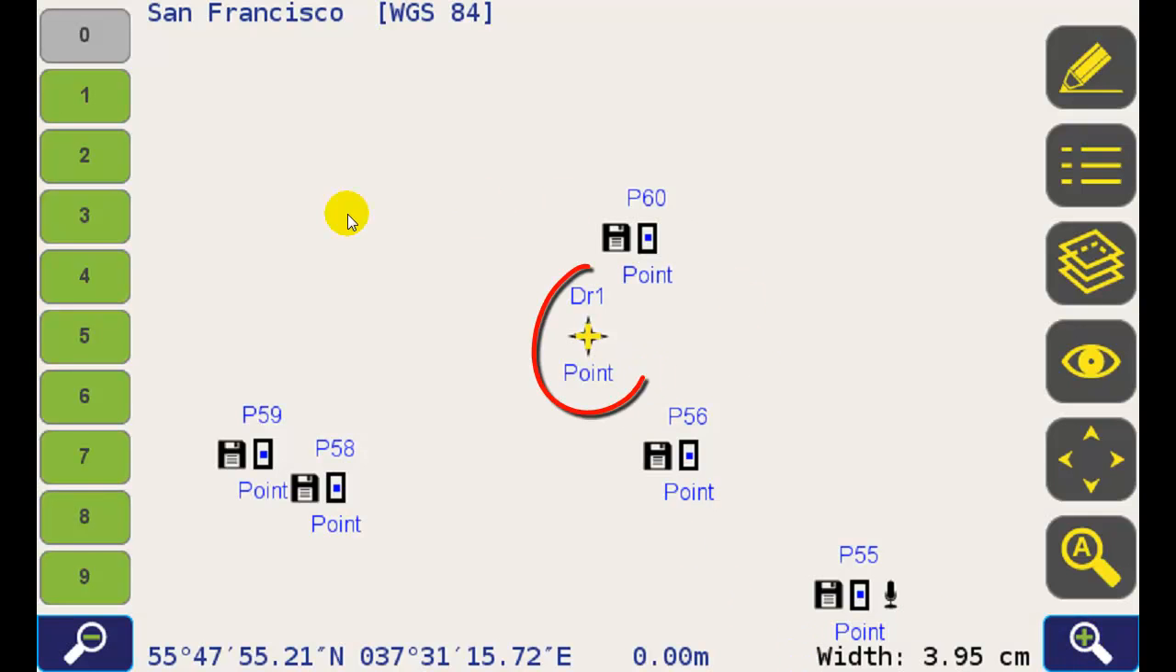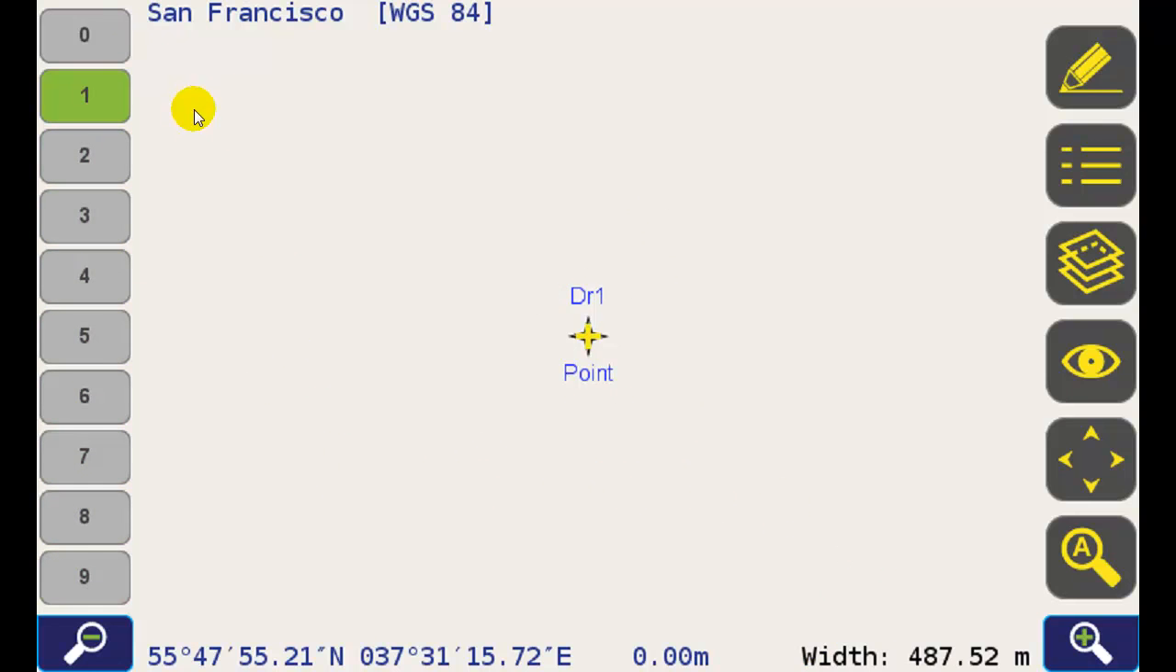In the map, I see all my previous points too, so I will hide all other layers to see only the points that I entered in layer 1. So DR1 is in the center of the map. I don't have any other point, so the auto scale cannot do much, and my map width stays at this 487 meter scale. I zoom in by clicking this plus sign to get to a scale of about 5 meters.